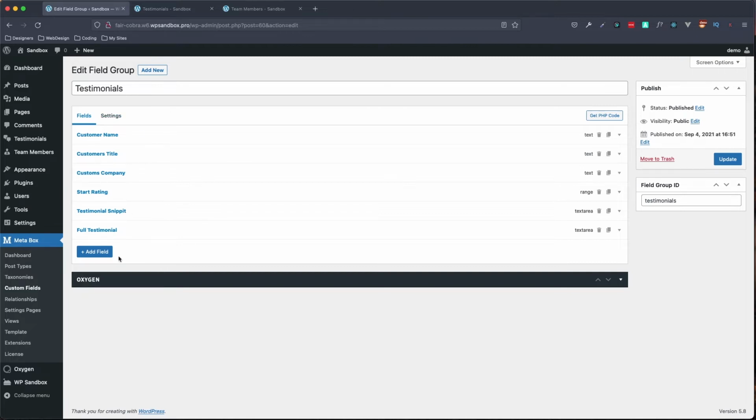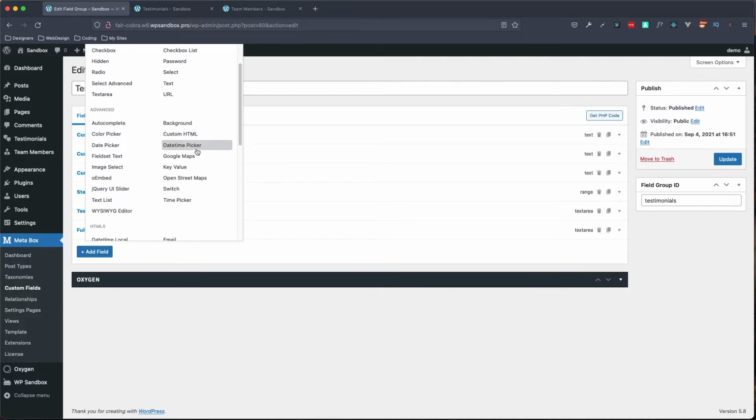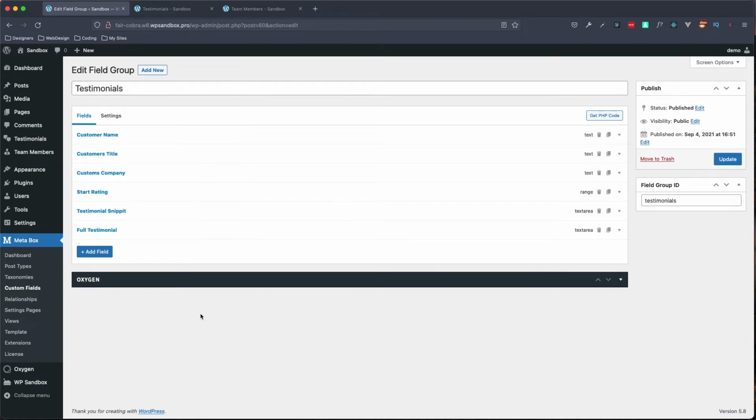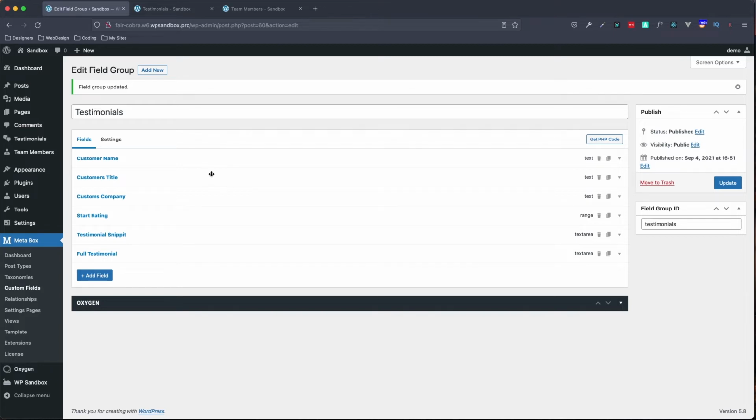So once you have all your fields in, again, if you need to add other ones, you can click Add Field, search for them, or scroll and look for what you want. Once you've done that, click Update or Publish. And we can jump and start adding our data into our custom post types.